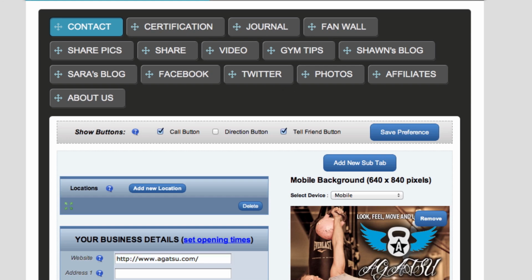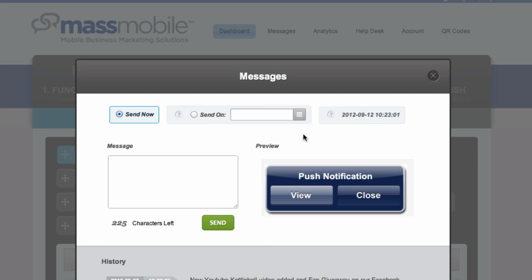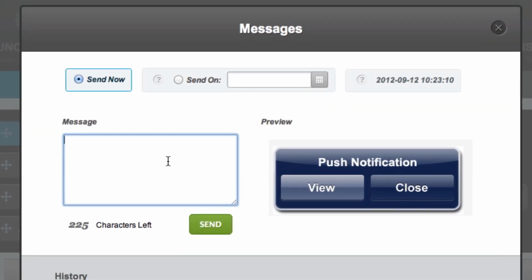So let me just show you one thing too, is that the push messages are pretty cool. This is something you're going to want to use, but you can go in and you can pre-stage messages. You can send it now. I have 225 characters I can type out here, whatever it is. If it's an event, if I want them to see my new YouTube video, whatever it is you want to promote through the app, it'll come up on their phone, kind of like a text alert. So it comes up with a box. It lets them know that, hey, Agatsu just published some new information. So that is, again, the power of it.